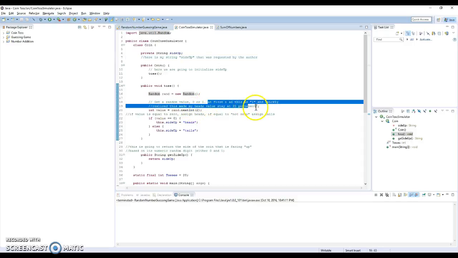Right here, this is where I at first had this at 1 because I figured then it would be 0 and 1. But that is not the case. You've got to have it at 2. I quickly realized that all of my heads values stayed at 20 permanently when I knocked that down to a 1.